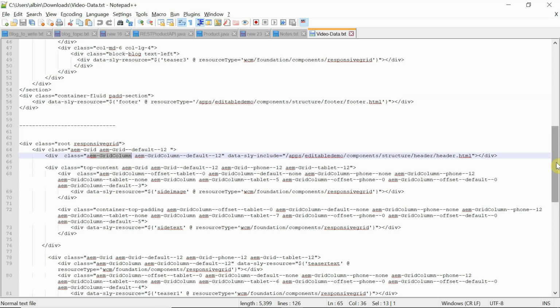I am not going to show the demo for this. But I will upload this completed project to GitHub, and I will keep the URL in the description. You can download it.